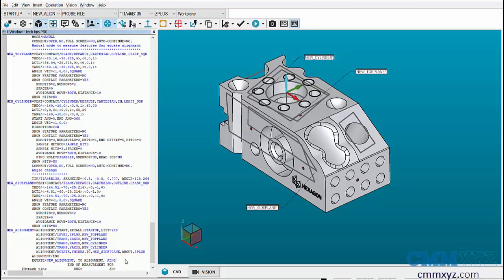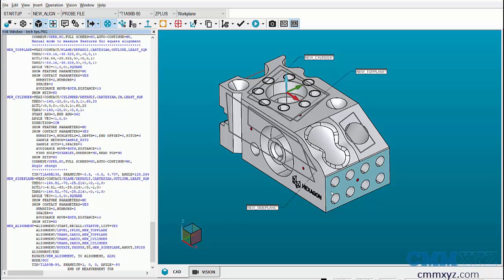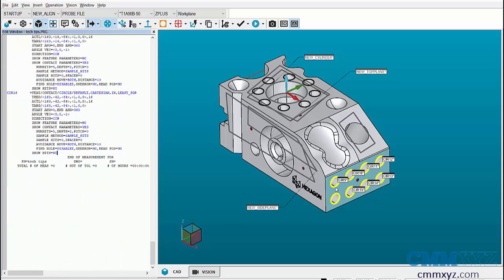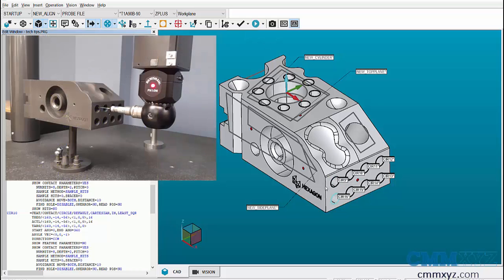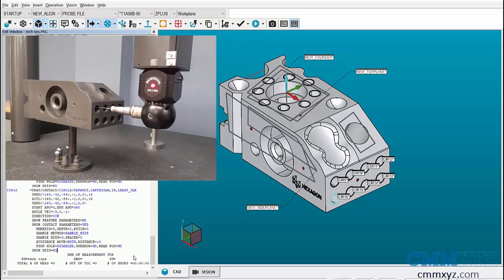Now that the part is aligned and equated at the second position, we can measure the holes at the right side of the part. Switch to DCC mode and measure the holes at the right side of the part. Now the probe moves to the new position and measures the created features.